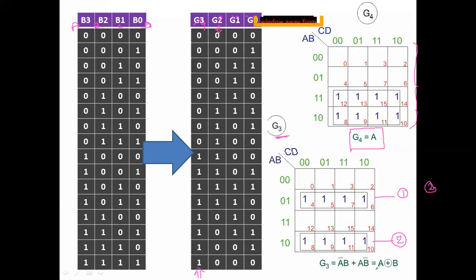So A bar B plus A B bar. So this is the expression for XOR gate. So this is represented like this: A XOR B. So for G4, what we got? A. Then G3, after making the Karnaugh map reduction, what we obtained? A XOR B.